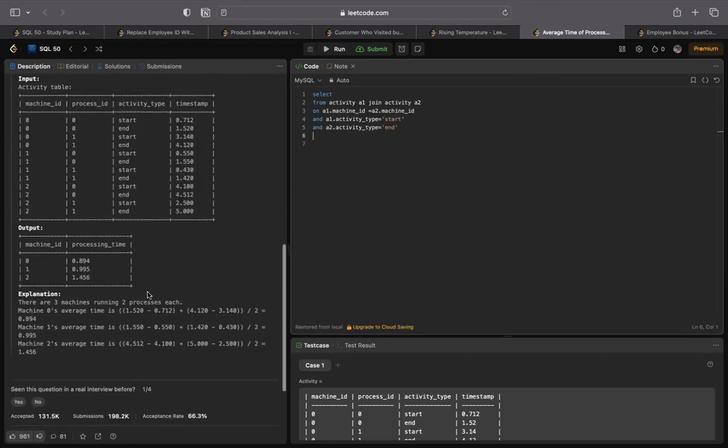And other than that, we need to have the same process IDs. Here, this start cannot be matched with this end. We need to have the same process ID for the end and the start, right? So the process ID of A1 should be equal to the process ID of A2, correct? Let's just go ahead and print everything right now and see what we have created from this join.